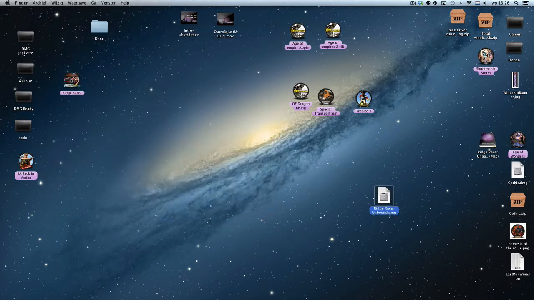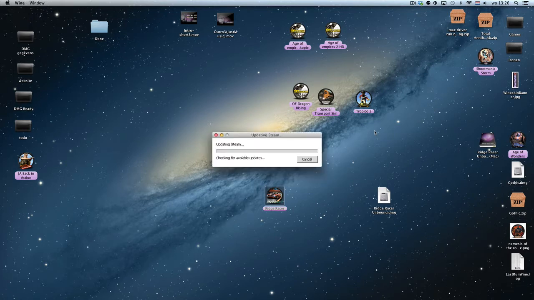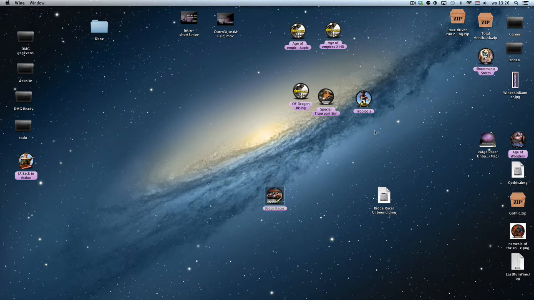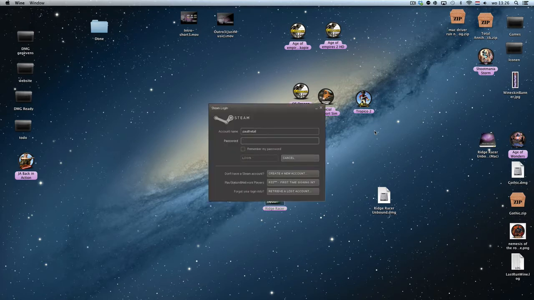Then you can double click it, because I already pre-made it to test it. And then the Windows Steam version will launch. So it's not the Mac Steam version, but a Windows Steam version. Sometimes I got a question: hey, I added the serial in my Mac Steam, but it doesn't work. Well, that's obvious, because it's a Windows game and that needs the Windows Steam.